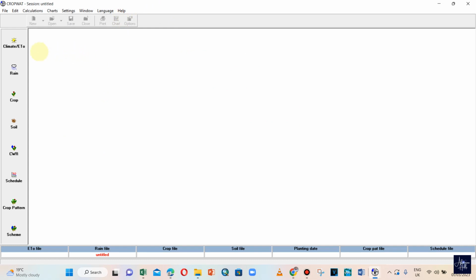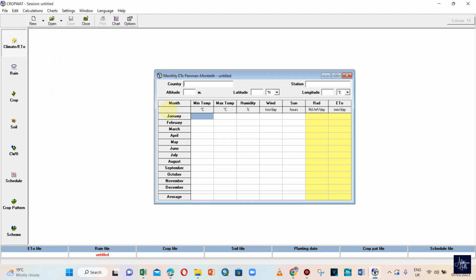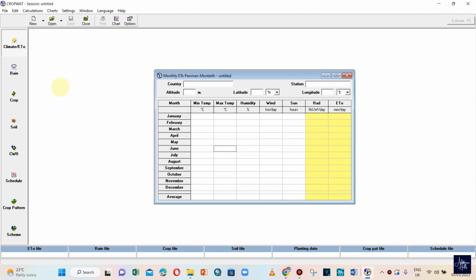So assume that we are starting now, and we want to start this session, but we don't have the climatic data. There are different ways of getting the data to be used in CROPWAT. One way is getting the data from your local weather station or local meteorological station. After getting the data, assume that I'm getting the data from Rwanda, at a given altitude, at a given latitude, something like this.